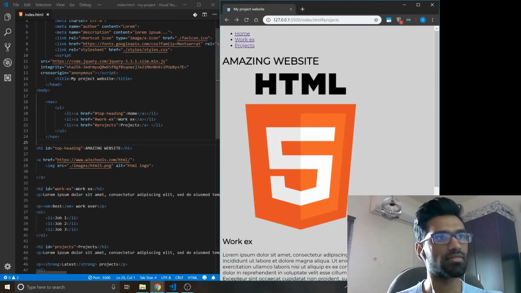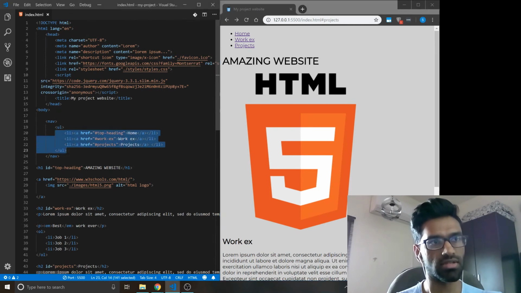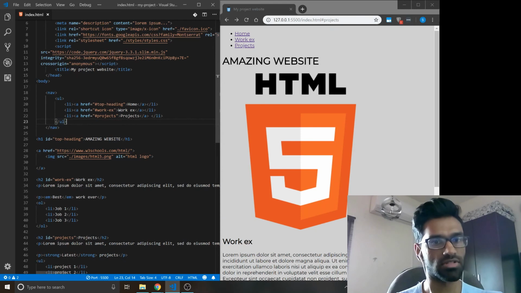So great, there you have it. You've seen how to create a navigation menu using navigation tags. You've seen how we can link to different parts of a web page. We can even link to external web pages, and we can turn even images into links. So that's it about hyperlinks.